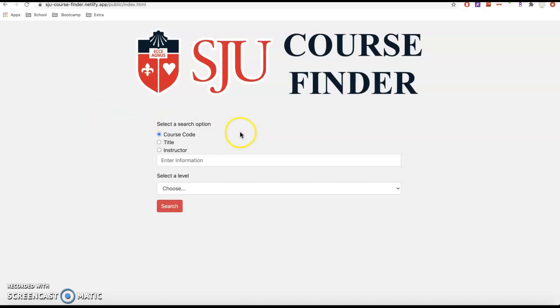It's really simple. The user will first select what they want to search, either course code, the title, or the instructor, and they enter that information in the search bar here. Then they can select a level with the drop-down here, either undergraduate or graduate, and finally they can click the search button to find the courses. They can enter either one part or both pieces of information for more defined and efficient results.